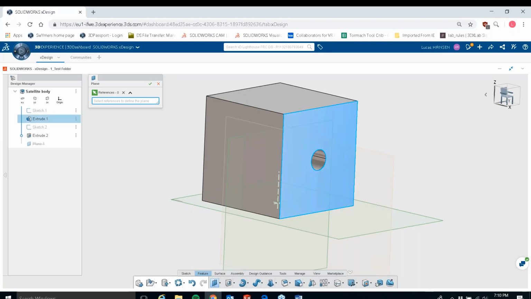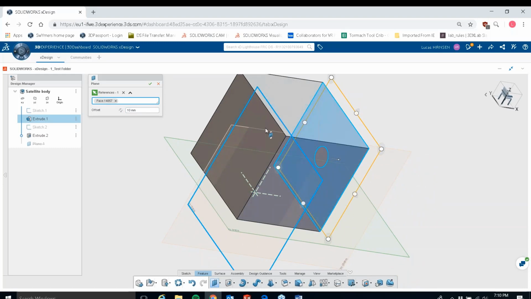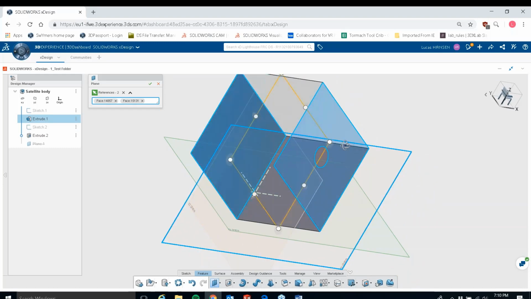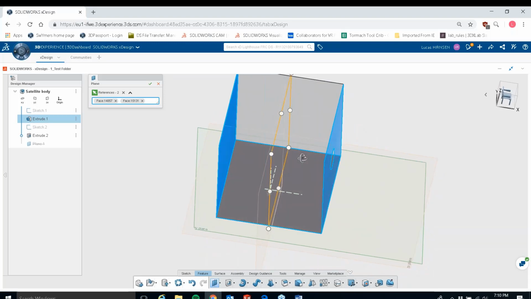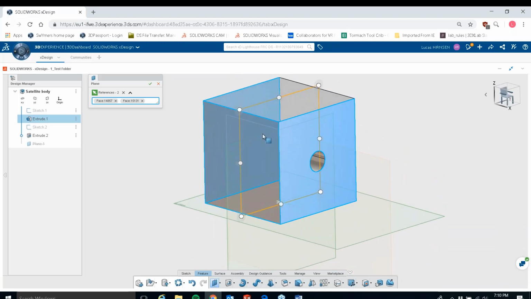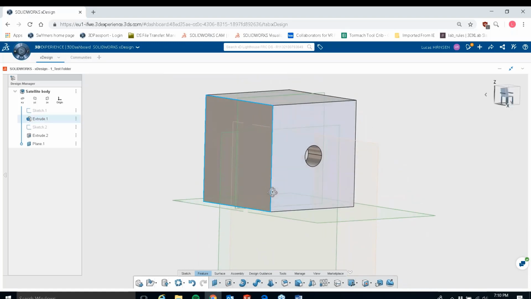So if you do it as simply as possible, it usually works out. So I'm going to select this face here, and it will make a plane parallel to that. And if I select the other side, it's going to make it directly in between both of those, so at the very midpoint of this cube. So I'm going to press the green check, and that's going to create that new plane.